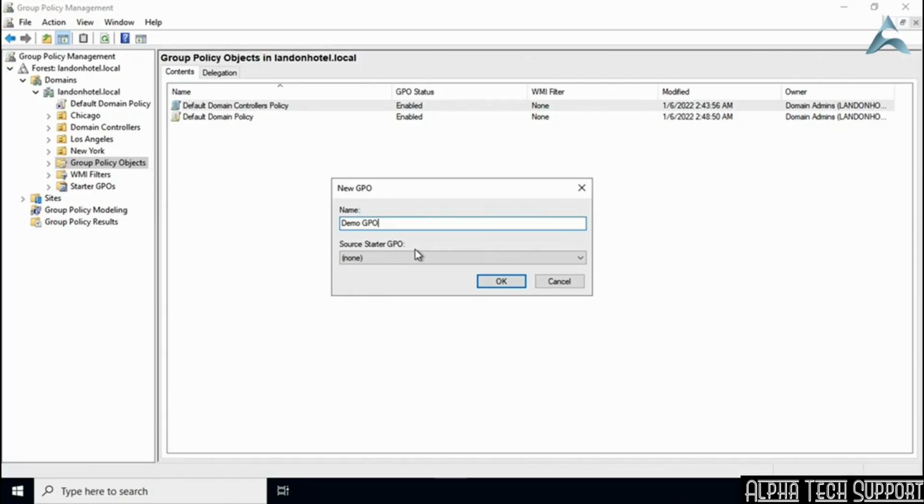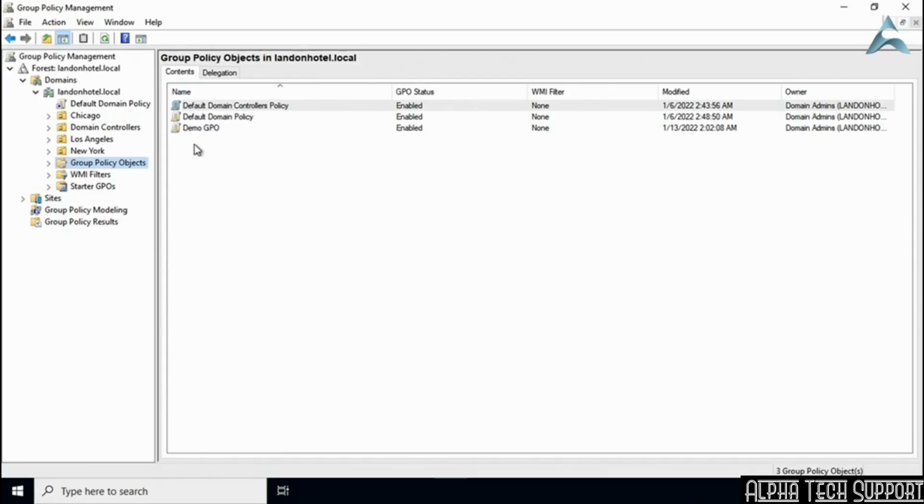And in fact, I will talk to you about using a starter GPO in another video. So for right now, I'm going to show you, create the GPO, just give it a name, click OK. And just like that, I have created a new group policy object in the landandhotel.local domain. There's a whole lot more that needs to be done with this besides just putting it here. And I'm going to go through that as we go through the different videos in this course.